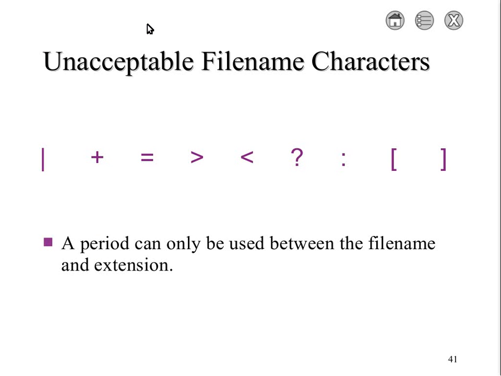There are some characters you can't use in a file name. As you'll see in today's lab, the characters you can't use are special characters that are used by the operating system command.com program to be included in certain commands. So these are special reserved characters. And you can use the period only between the main file name and the extension.